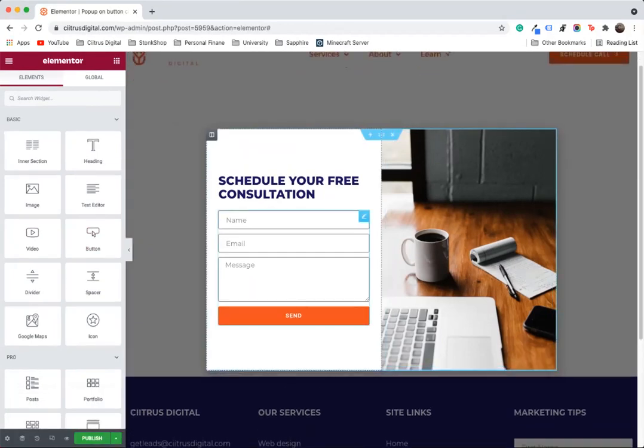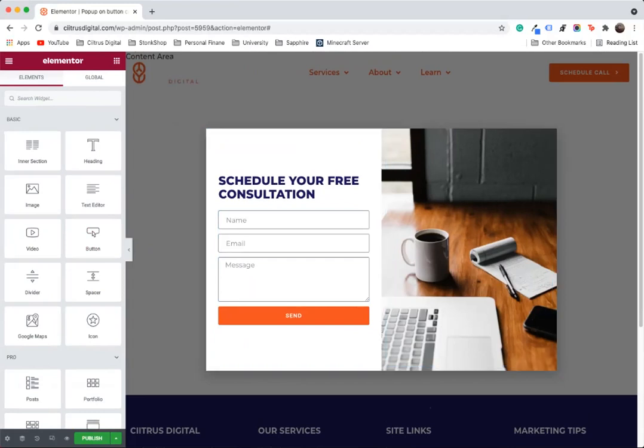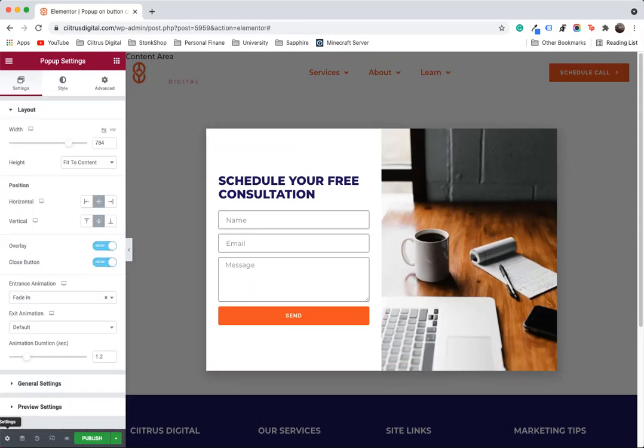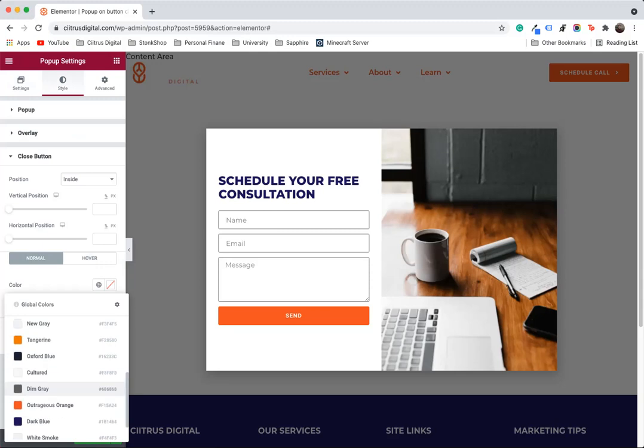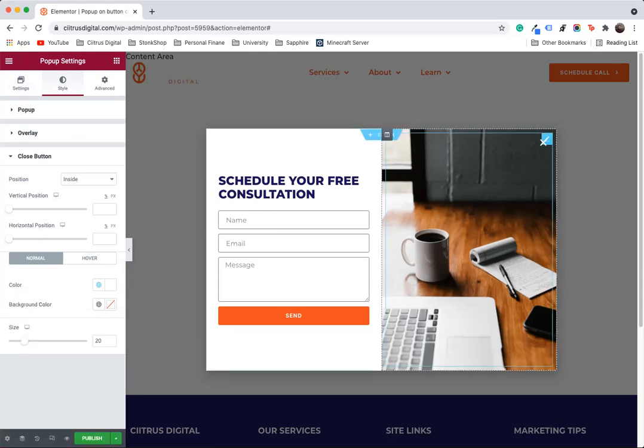I'm happy with it. Just a little note here: if you do use an image as the background, it will overlay over top of your close button. Something to be aware of there. Let me just go in here and see if I can change this real quick. Make the close button white. Yep, just need to change the color of the close button.